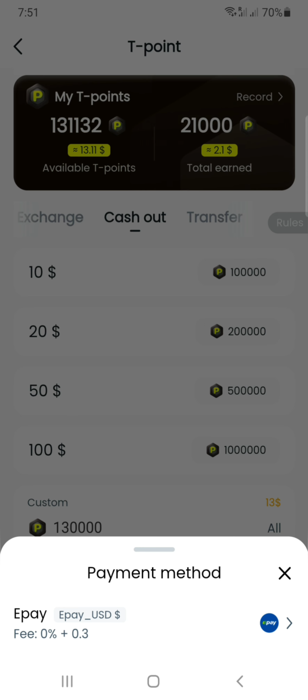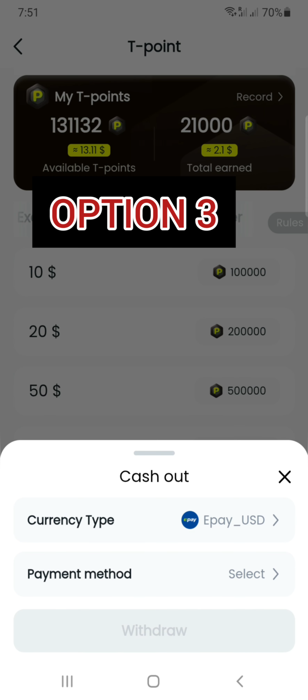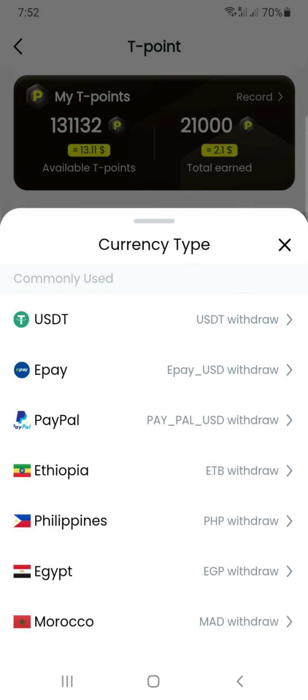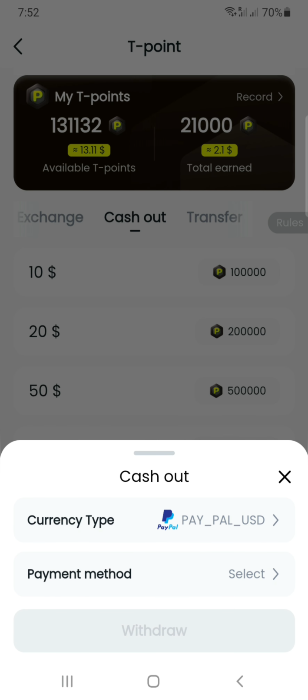Another payment method on this app is PayPal. So if you have PayPal account, you can also withdraw your money in USD, in dollar. If you want me to make a video on how to open a PayPal account, let me know in the comment section.